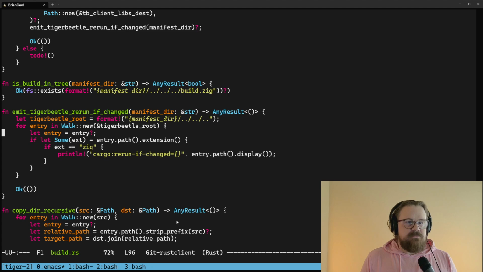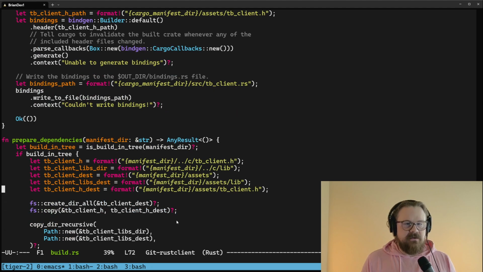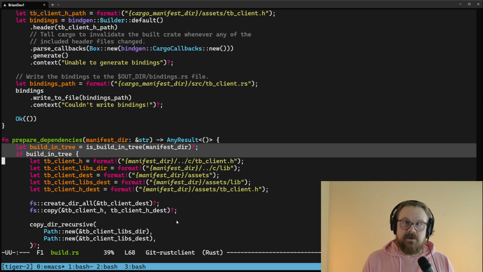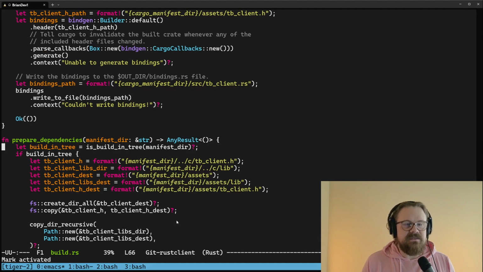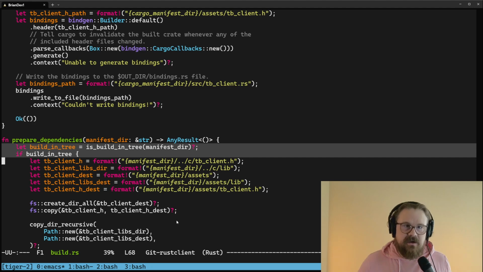And if we go look at this prepare dependencies, first we check whether the build is in tree, and that's what we're focused on right now. There's another build system use case for when you're downloading the build from the crate from crates.io. But right now this assumes you have the surrounding Tiger Beetle source code available.